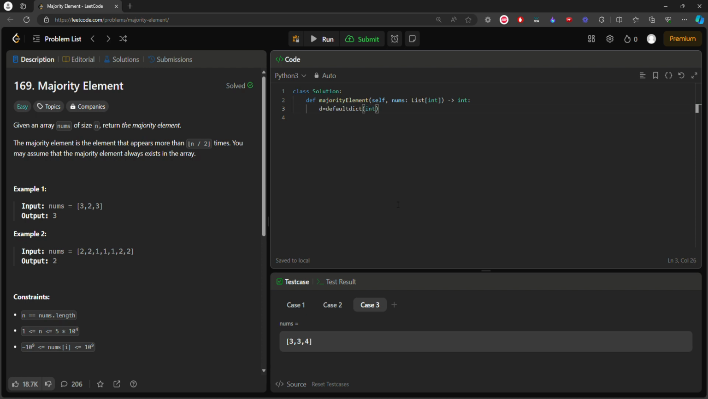I am using a default dictionary because I don't want to take care of conditions, like if the number is not present, then go through adding it and all. There is another thing you can do, which is using a counter. That's also a valid approach, but with a counter you have to go through every element in the array once. But when you're using a dictionary, it is not necessary to go through every element if you get to know that the count of that specific element is already greater than n by 2.